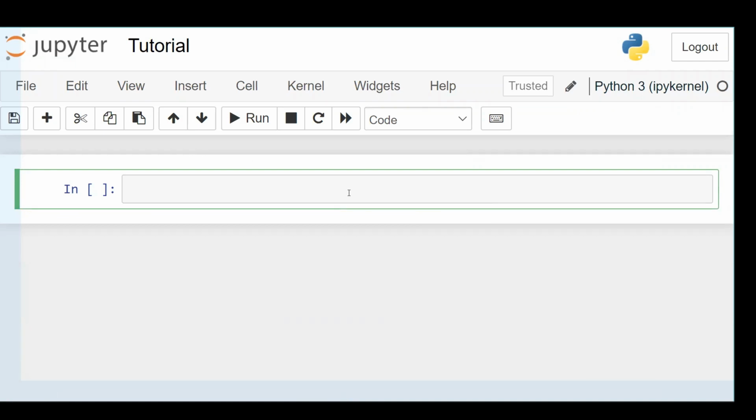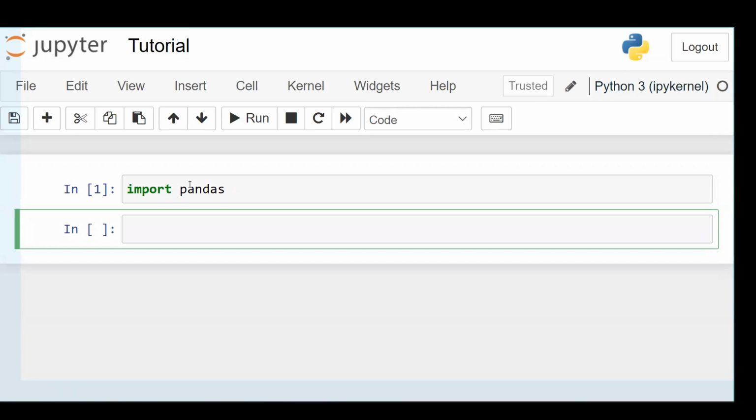So let's start with the CSV file. Let's import pandas. Let's just say import pandas, and let's run that. Once we've run import pandas, the next thing we want to do is to use the read CSV function. So we say pandas dot read underscore CSV.